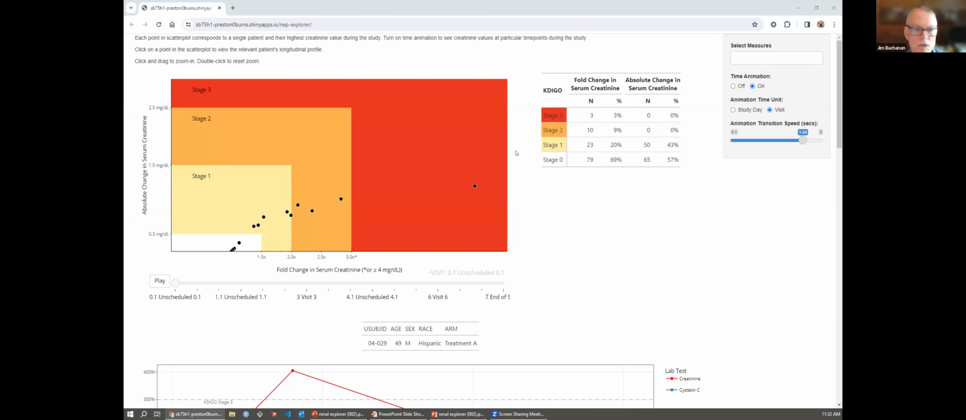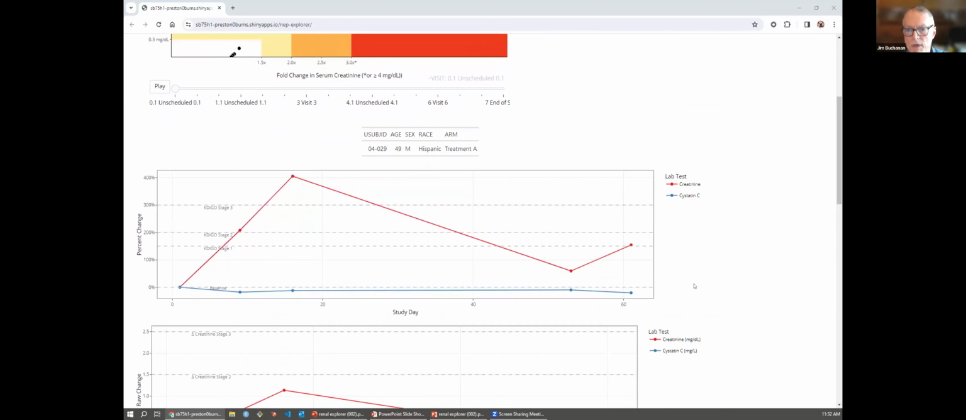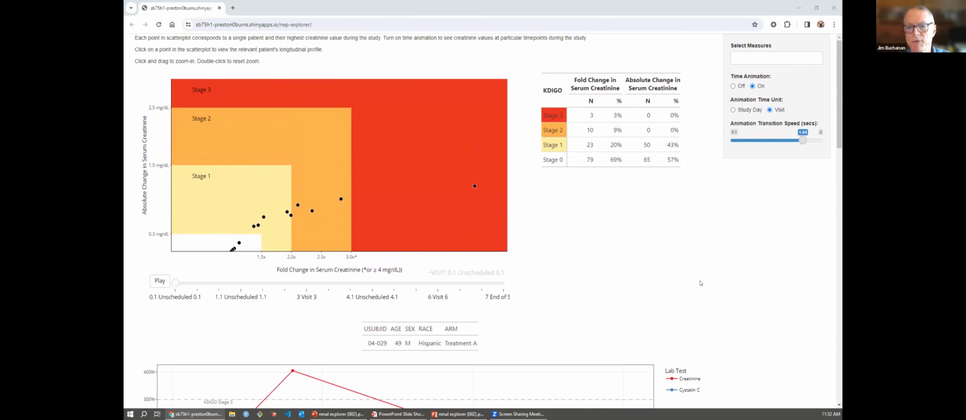For example, to the extent that you have cystatin C values available, that's also available to be utilized in the evaluation. But if not, there are still other analyses that you could do. The goal is to be able to identify instances of acute kidney injury.